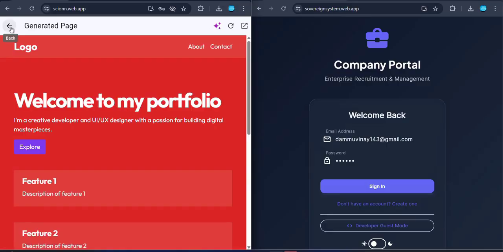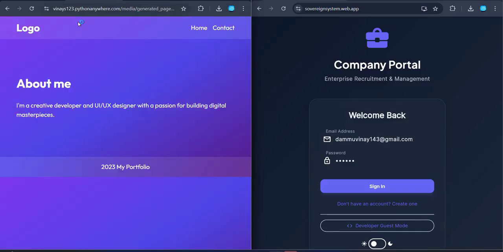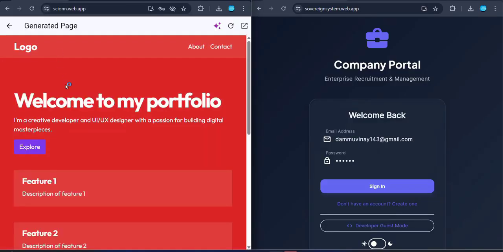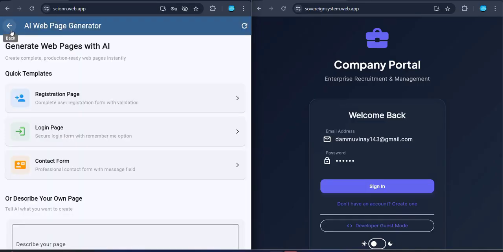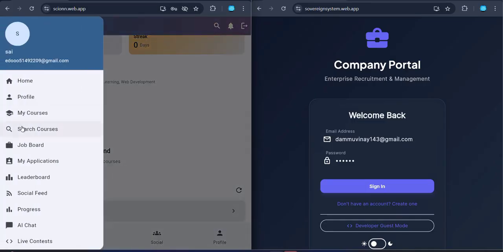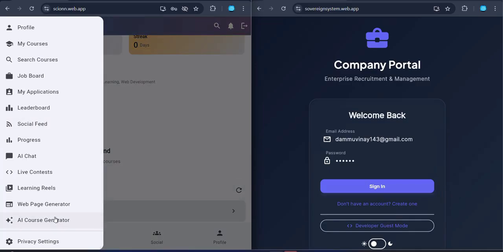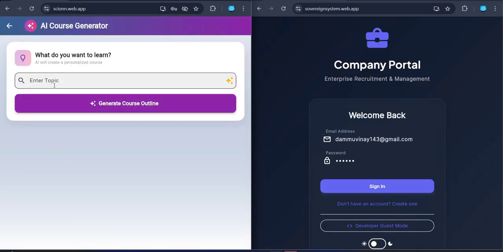Don't forget this. This is a hosted web page URL. Whenever this URL is opened on any other website, it will open. It will not only run on the localhost. Generally, every AI generated website runs on localhost. This will not be like that. This is the best part of our application. Okay, let's move to another feature, the AI course generator.